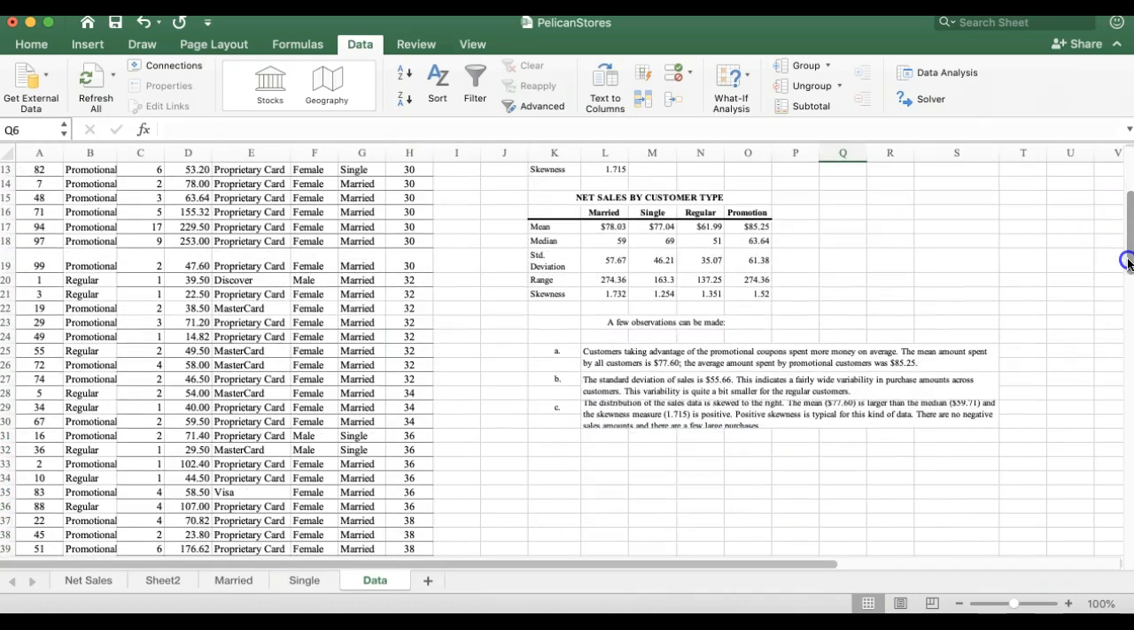Now we have to add some items here explaining it. So the first thing we want to look at is that customers taking advantage of promotional coupons spent more money on average. The mean amount spent by all customers is $77.60, but the average spent by promotional customers was $85.25.